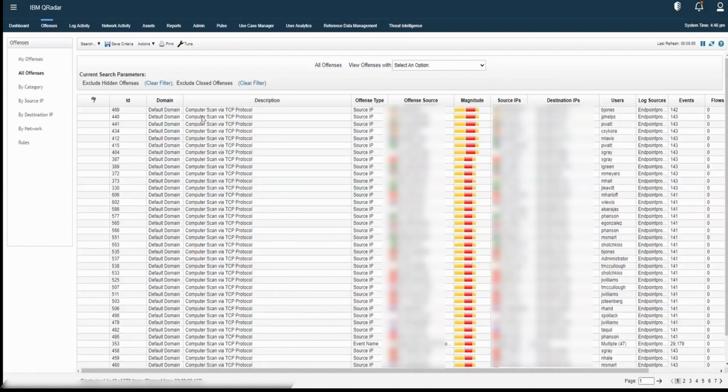Now, rules generally tend to generate offenses. For example, in the screen that is being shared, you can see all the different offenses that have been fired on this machine. Yes, the offenses are of similar type, but if you see the offense source, they are all different. Why is it so? We'll talk about those as well in this video.